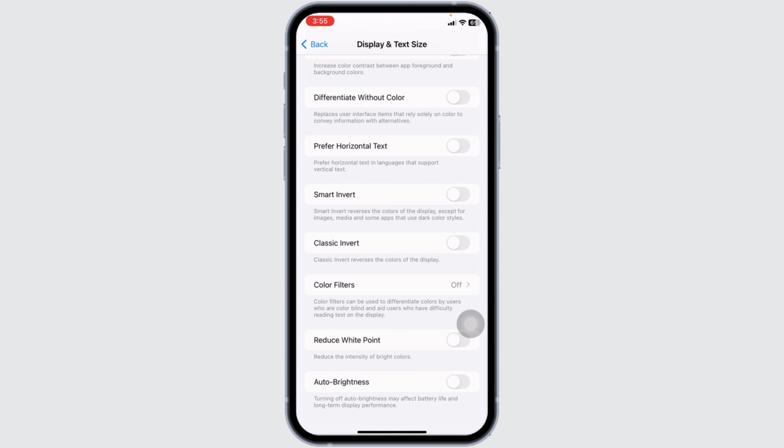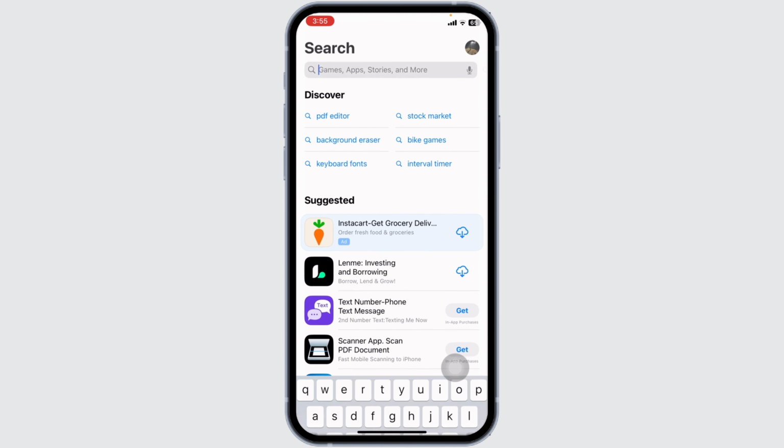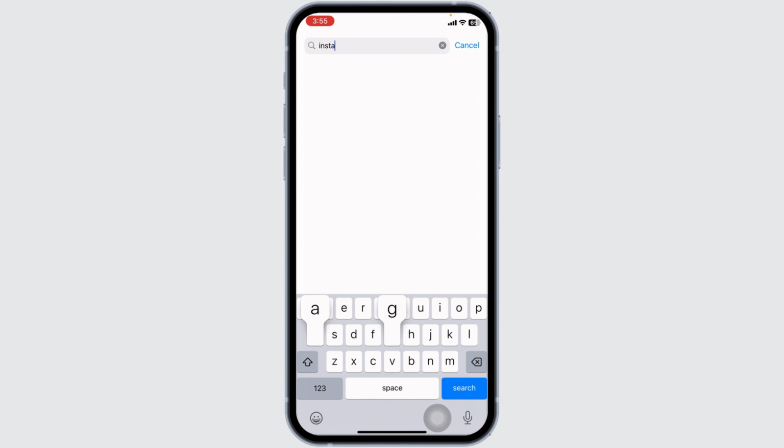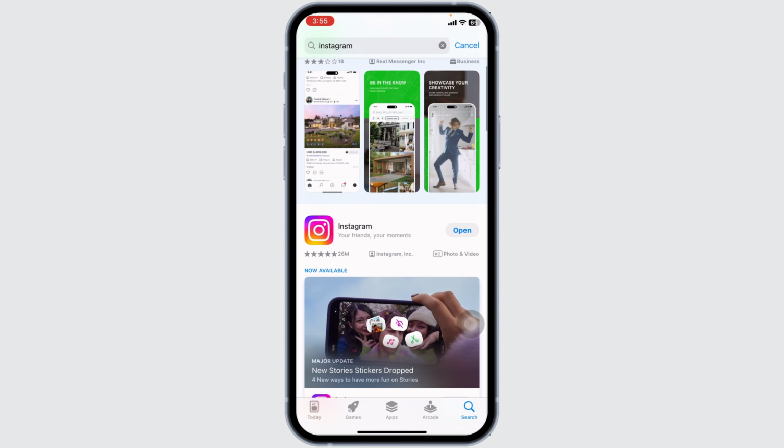To make sure these changes effectively impact Instagram, head over to App Store. Now search for the app Instagram. Check if any updates are available for Instagram and install them. Keeping your app up to date is crucial for optimal performance.